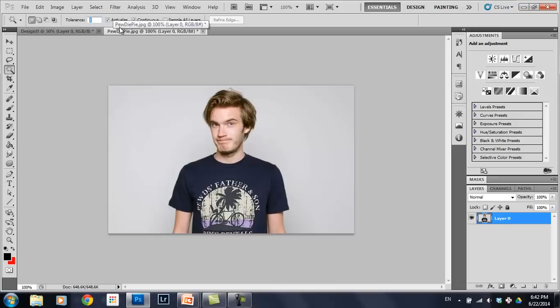Right here is the tolerance. What tolerance is how willing the Magic Wand tool is to selecting colors near the one you select. So for example, with a tolerance of 5, I'll select this much. However, with a tolerance of, say, 50, deselect, Control D, and I'll select a lot more of the same color.